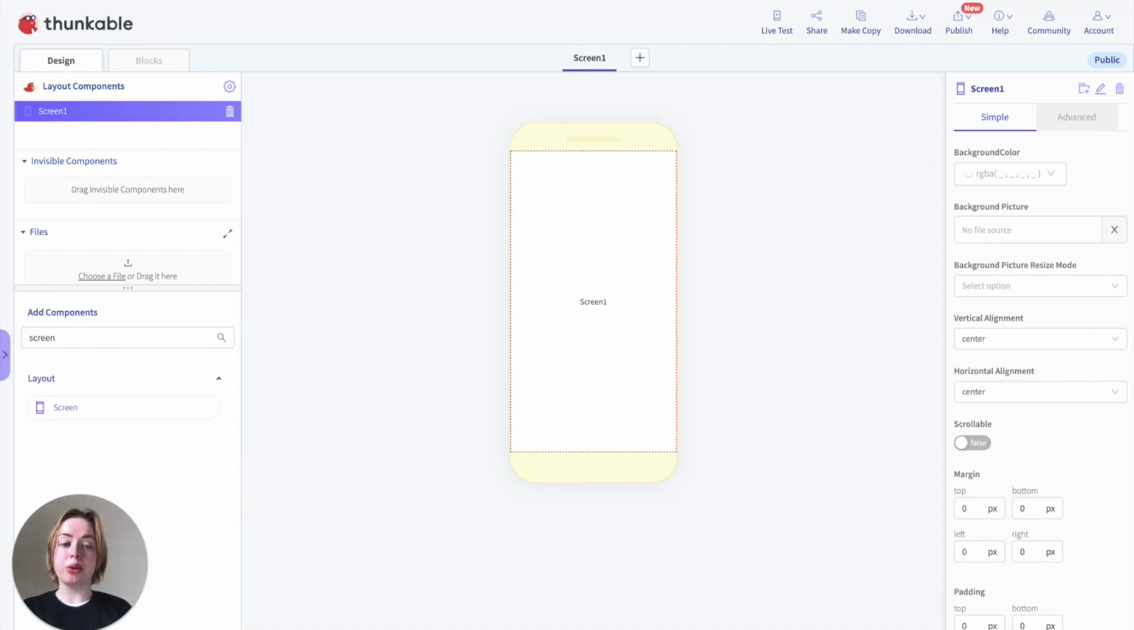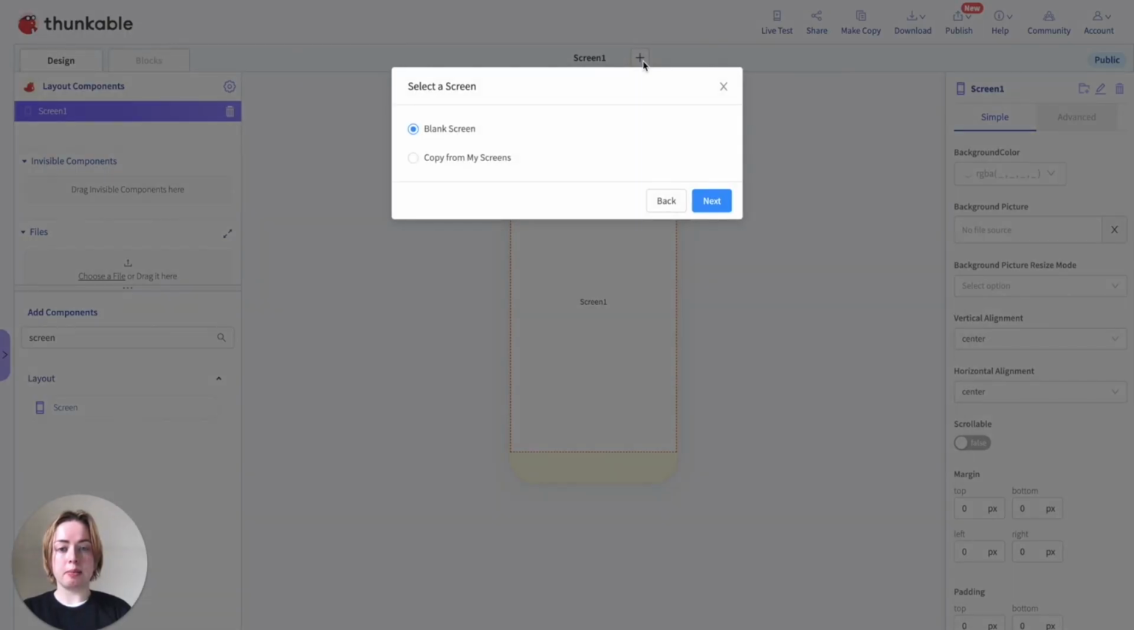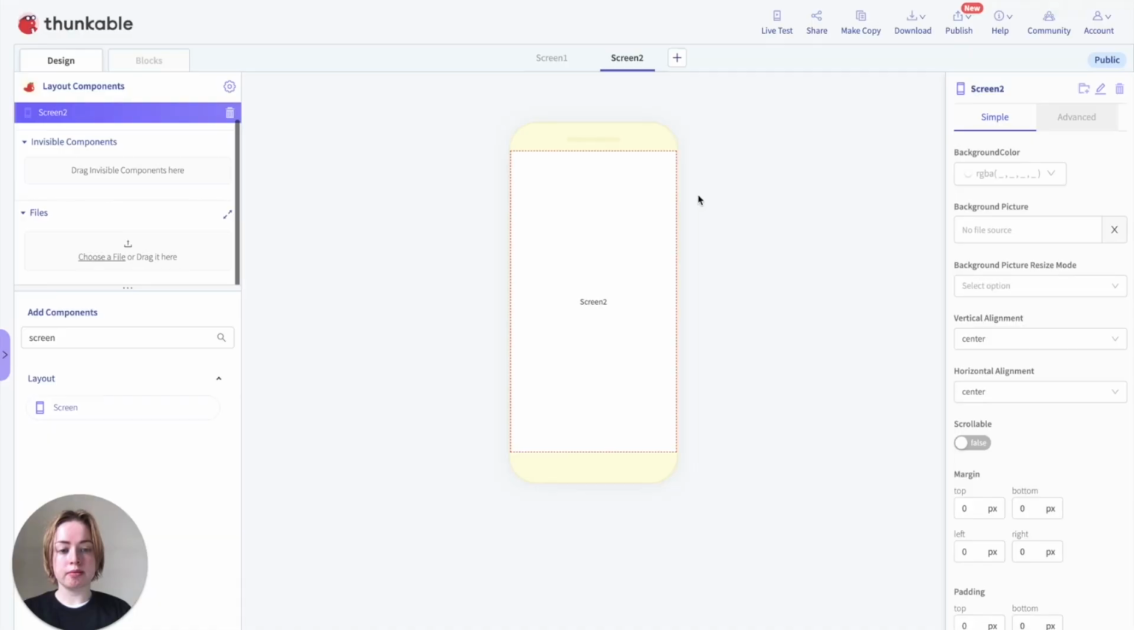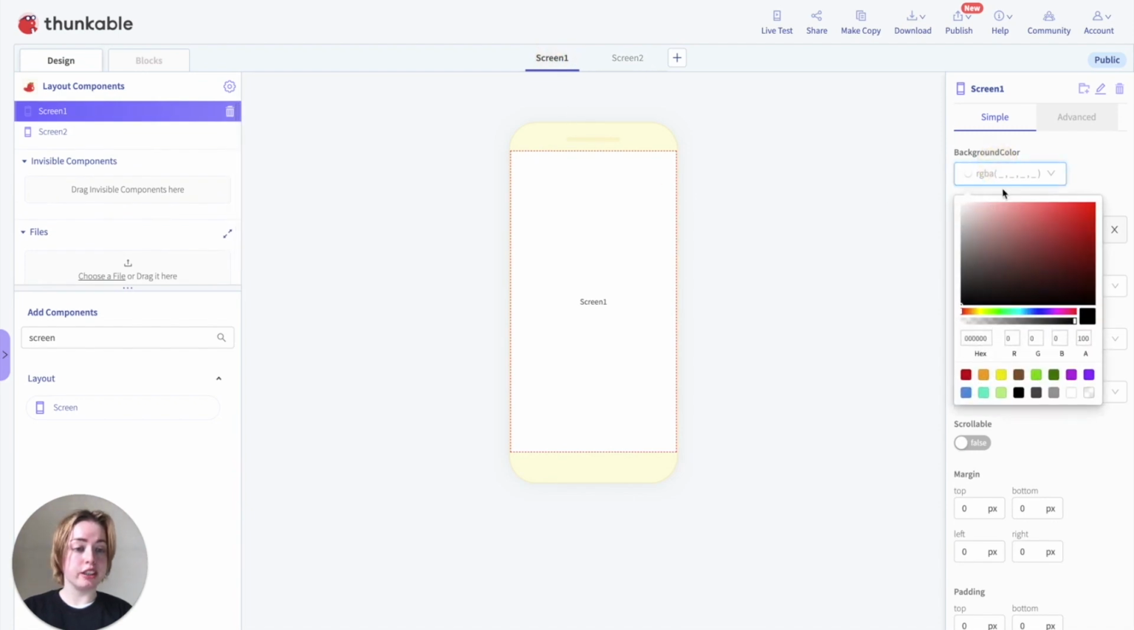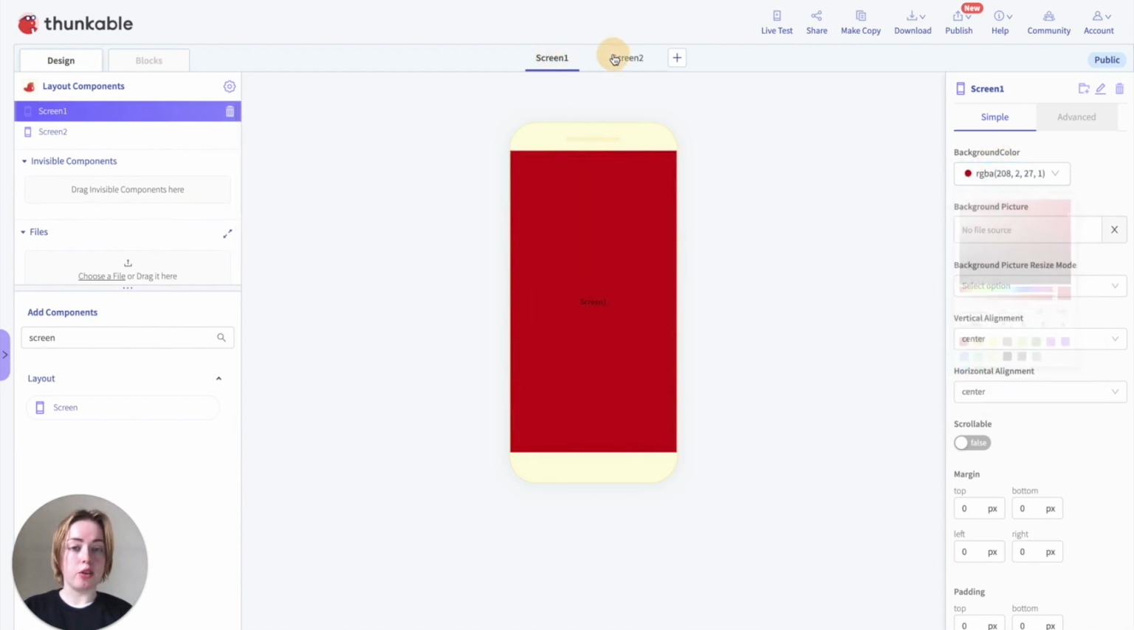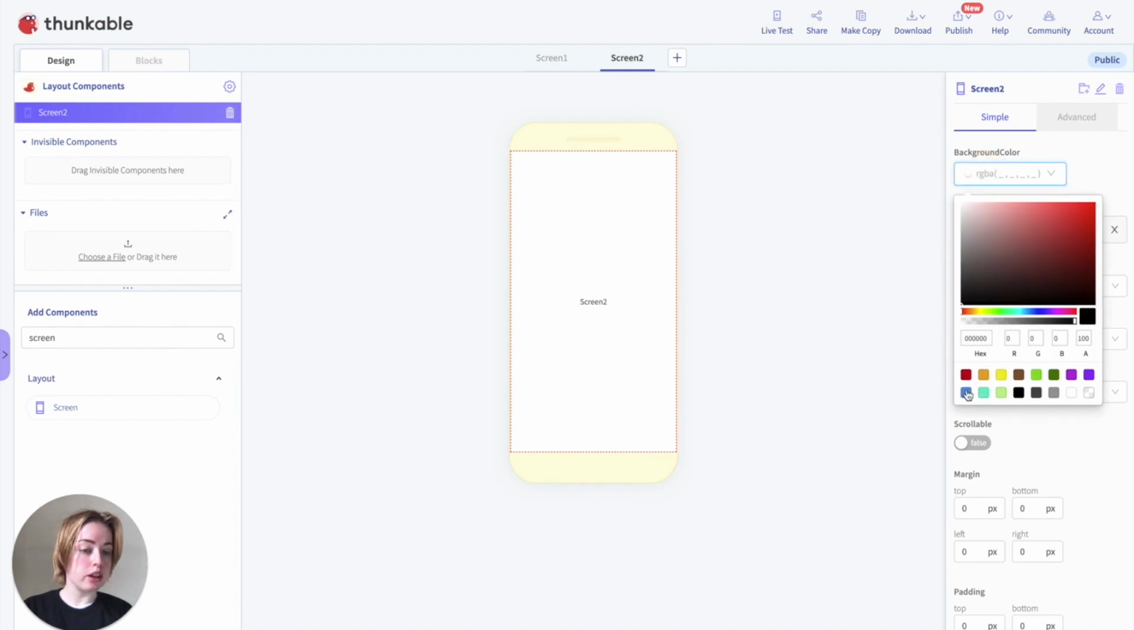In this tutorial, we're going to learn how to add screens to your app and how to navigate between screens in your app. To add screens, simply click this plus button at the top of the screen. I'm happy to add a blank screen. For now, I'm going to add 2 screens and change the color of each screen. So this one can have a red background, this one can have a blue background.